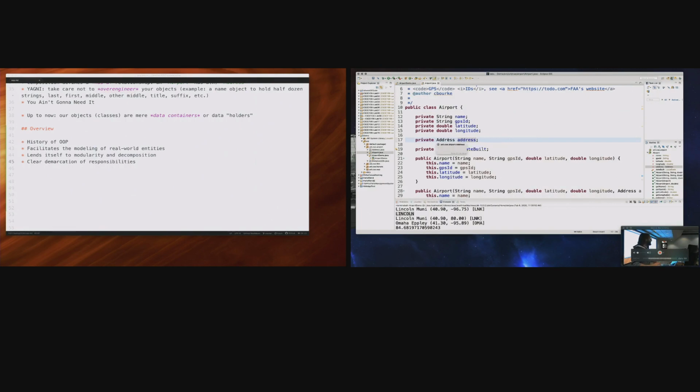And likewise, an address has no backwards corresponding relation to an airport. Right? An airport has an address, but an address doesn't necessarily have an airport. Everybody would have an airport in the middle of their kitchen or something. Right? It doesn't make sense.